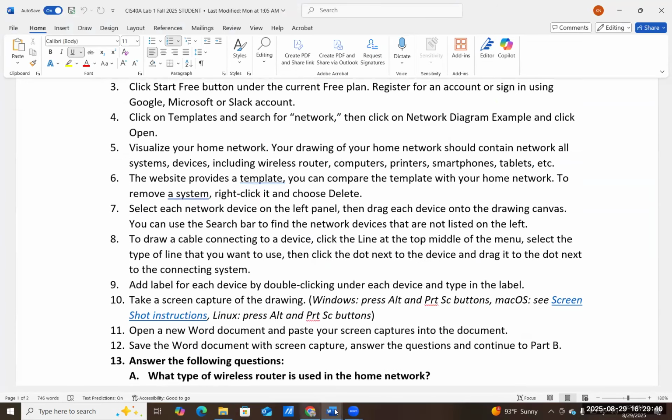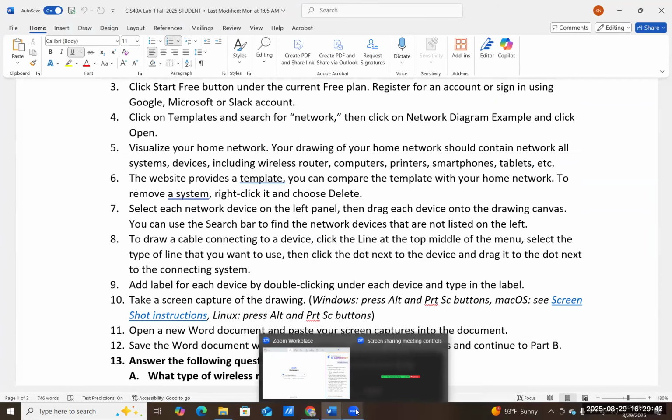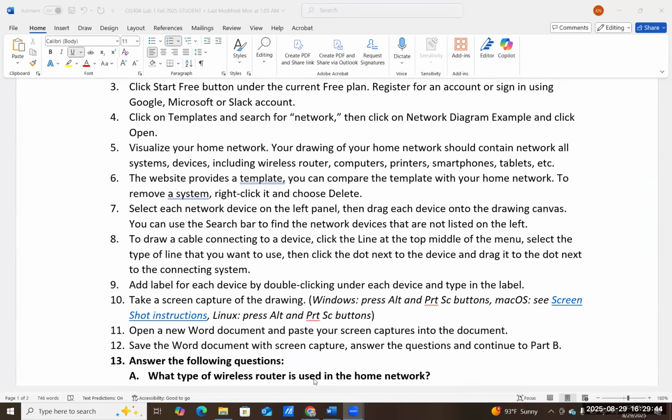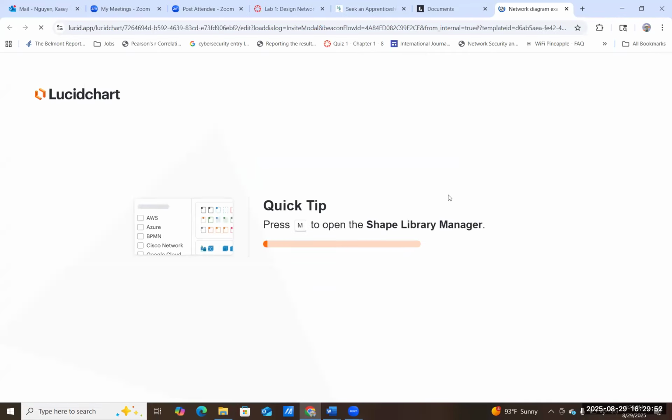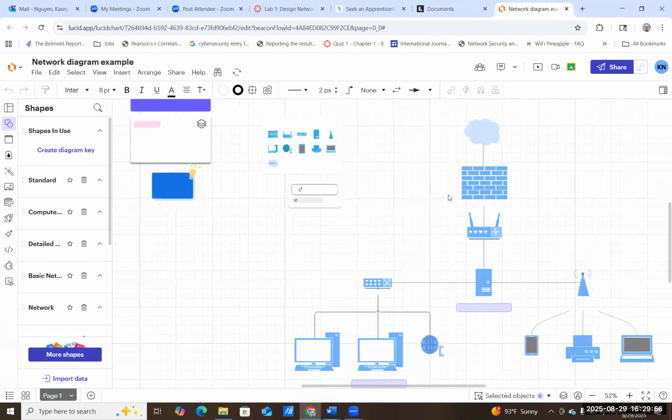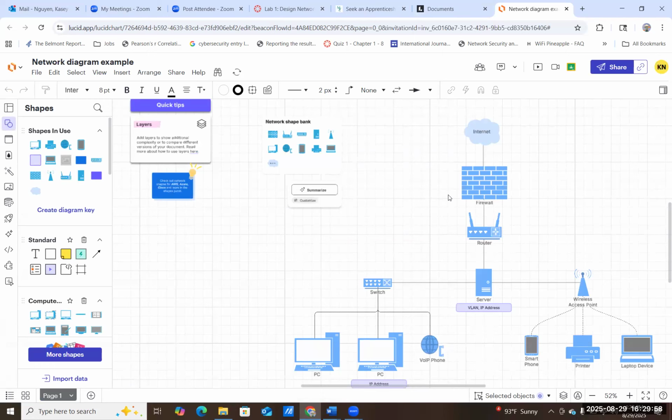So you're gonna use a template and make your home network. So if you have a smart TV connecting to it, you can add it. If you can't find the shape, you can also use another shape to resemble it.